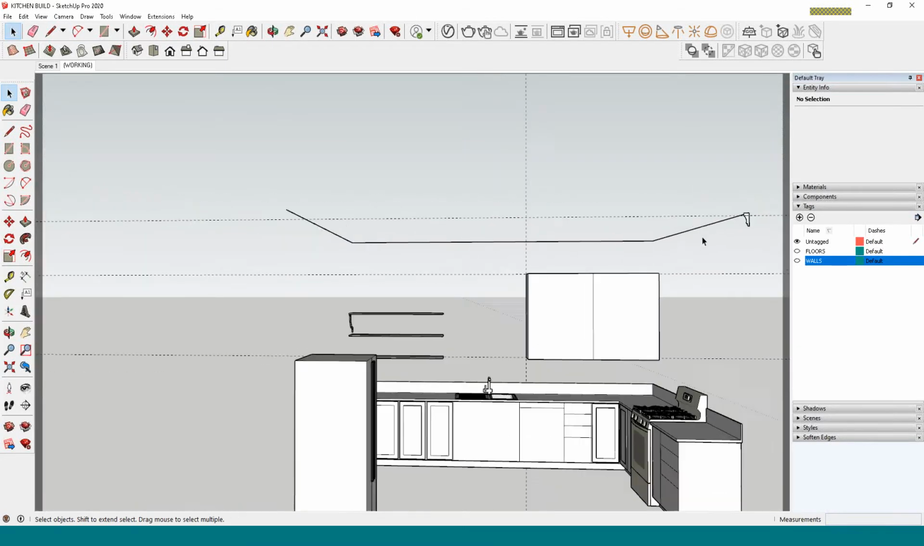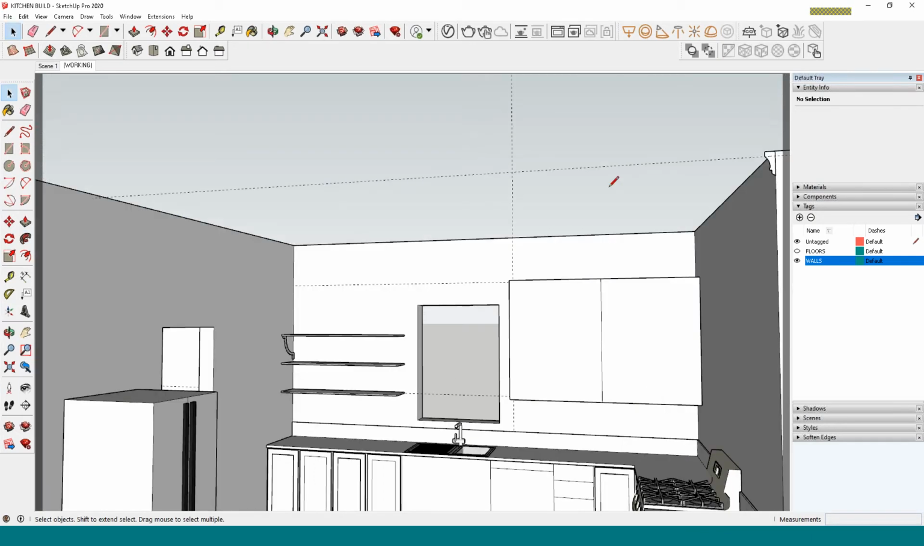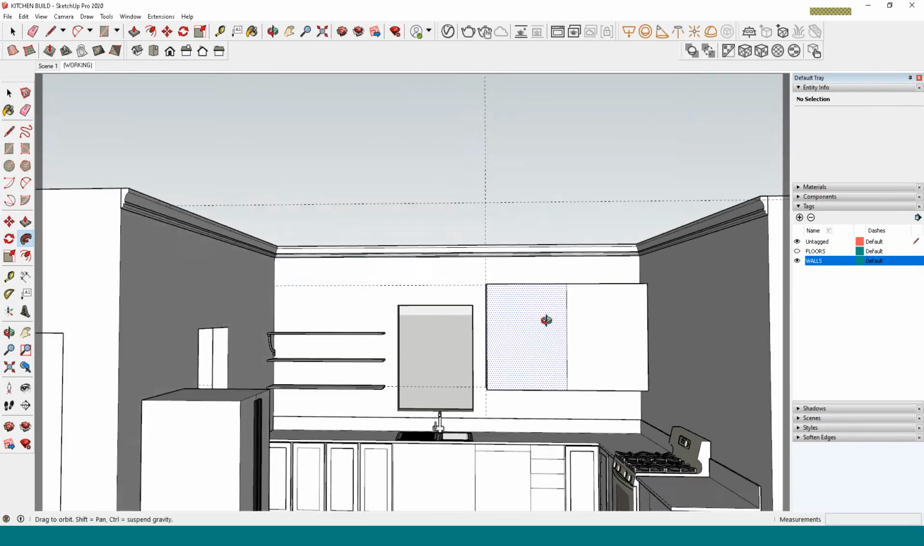Okay, so now I have this path. So I'm going to double click. Oops, no, I'm not. Are you selected? Alright, we're just going to drag a box. Okay, so here's my path. Now, I'm going to click on the Follow Me tool, and then I'm going to click on my little molding, and there's my crown molding. So when I turn my walls back on, it's all nice and pretty.